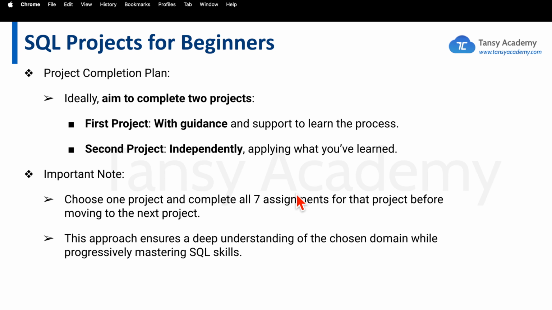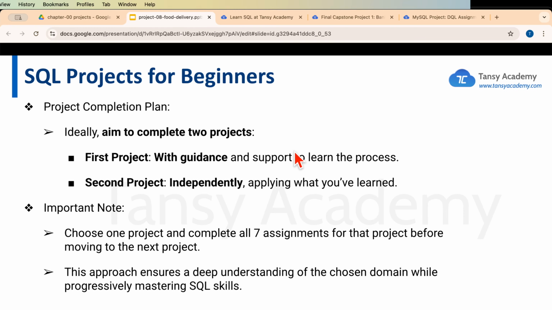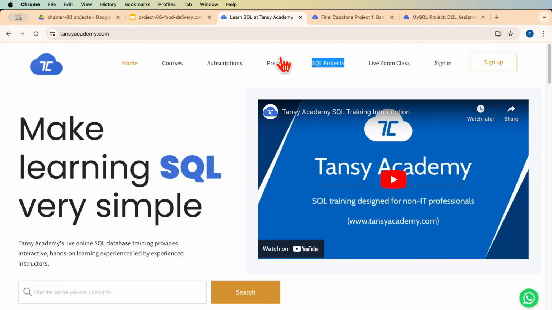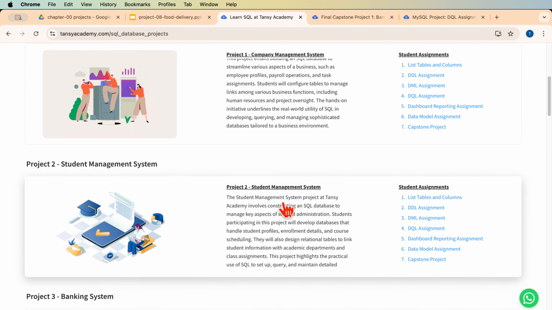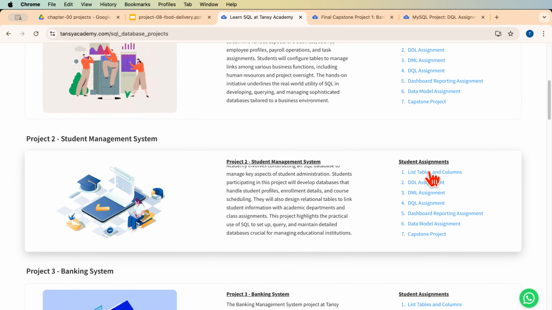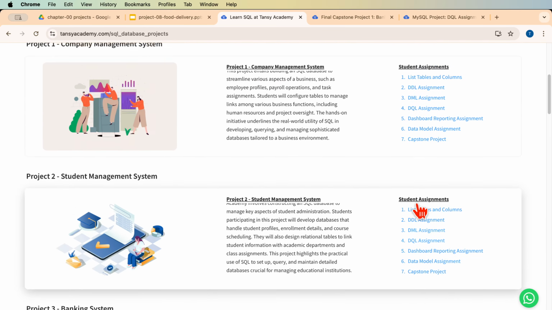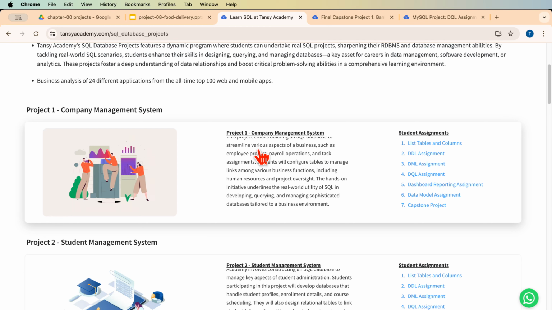Here I need to exit the full screen and show you our website. I would prefer to go to the projects using this header link, SQL projects. So these are our 8 projects, and under each project we have 7 assignments. What I'm trying to say is, if you have chosen a project here, try to complete all the assignments from here. Don't jump around.